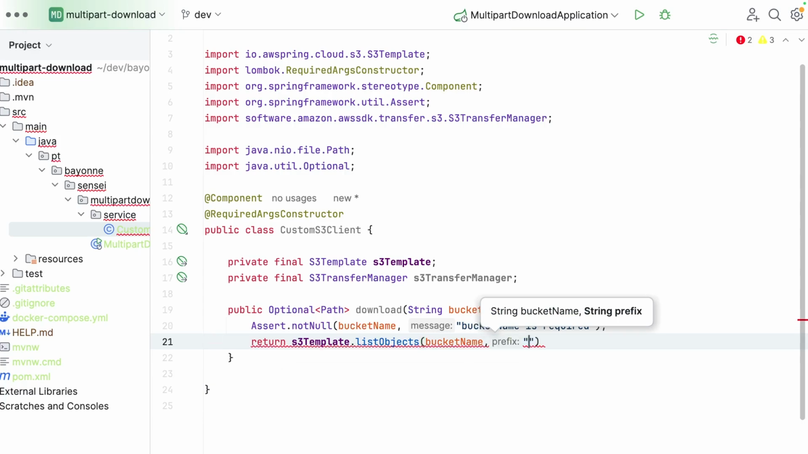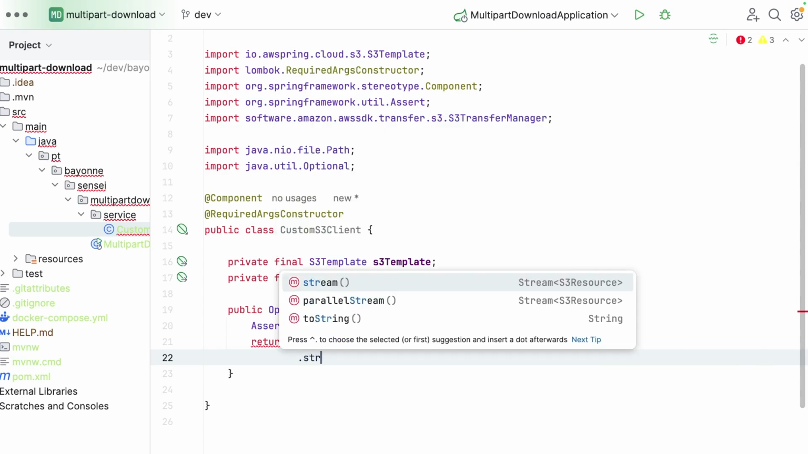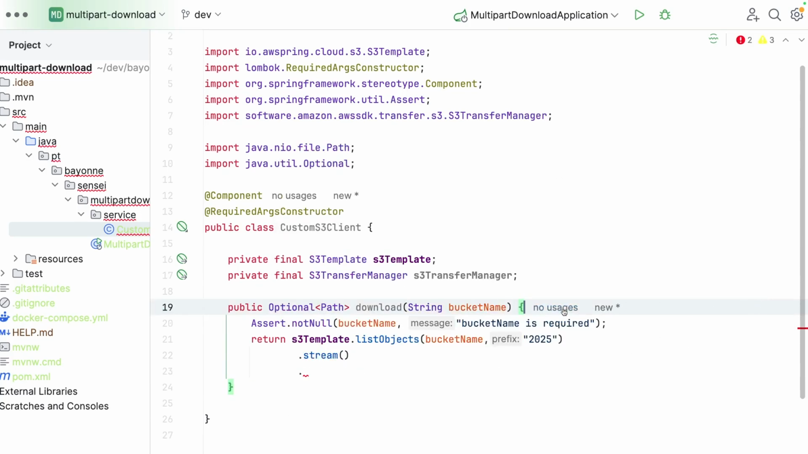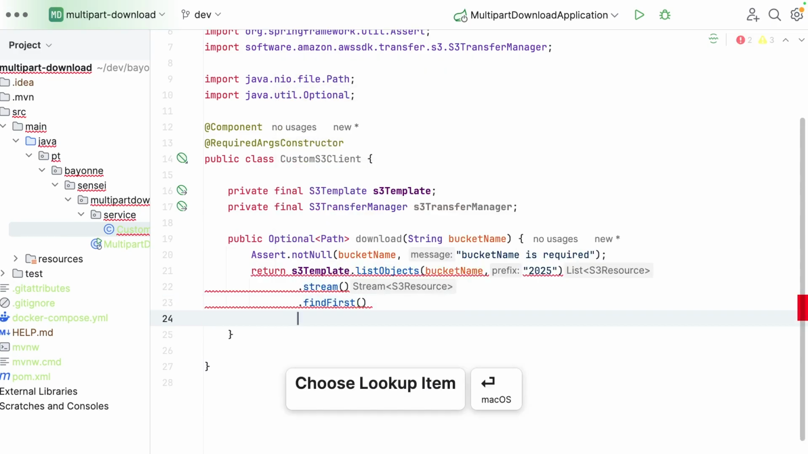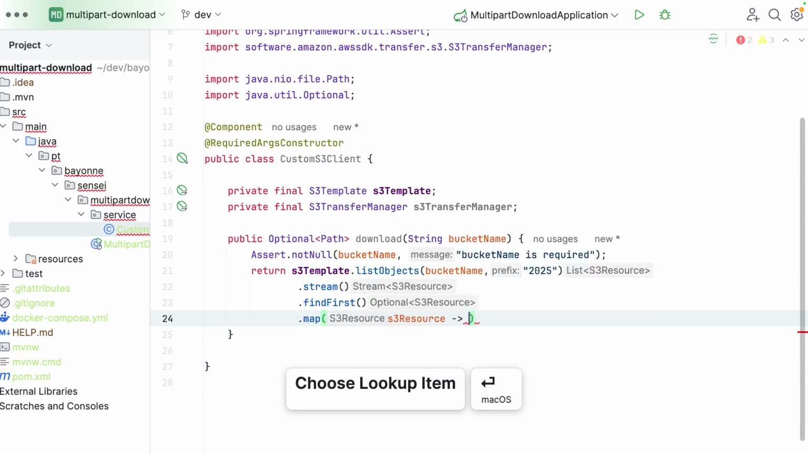And in terms of prefix, we could, for example, only process or look for files from 2025, so the more recent files. This returns a stream. So as we have the stream, let's just find first, and then we can start working with the result. The result will be an S3 resource. As we don't want to expand it like that, we will be back.